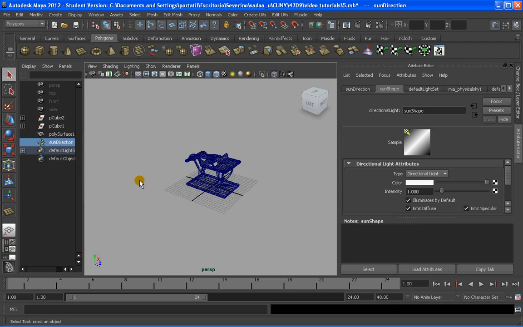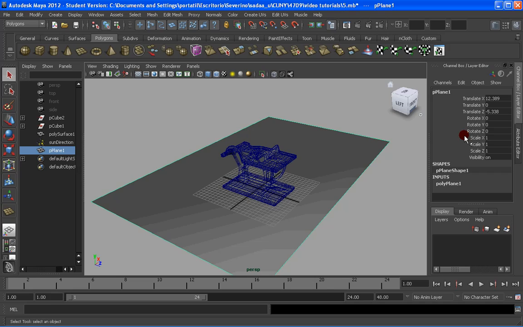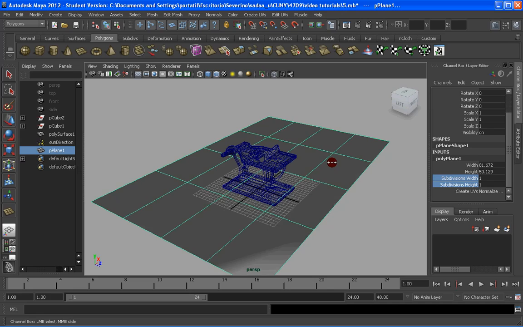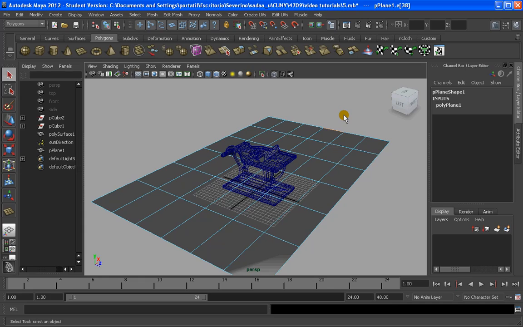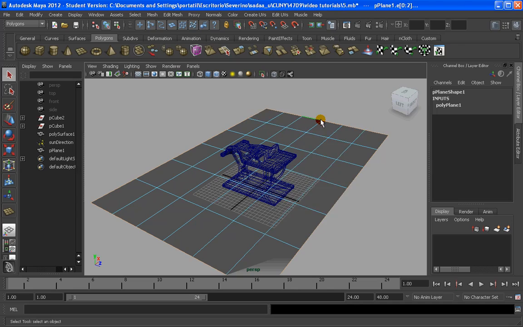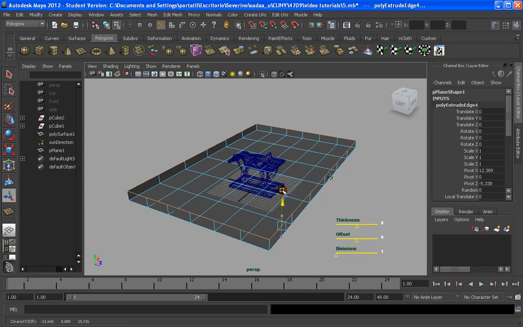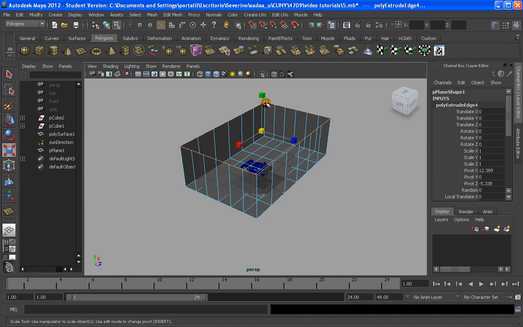So if we do a polygon plane, we select it here, and we press Control A to go to the channel box, press the inputs and change the subdivisions width and height to a certain number. We right click, go to edges, select an edge and loop it by pressing once again the right arrow, and we say shift right click, extrude edge. The extruding gizmo comes and we take it up, and now we press R for scaling and control the green guy to make it bigger.